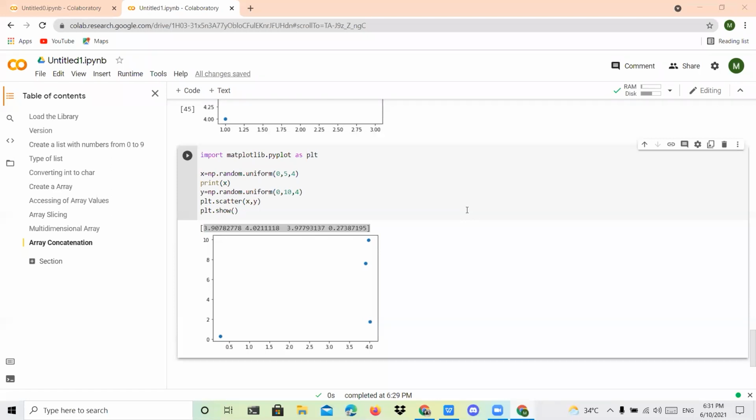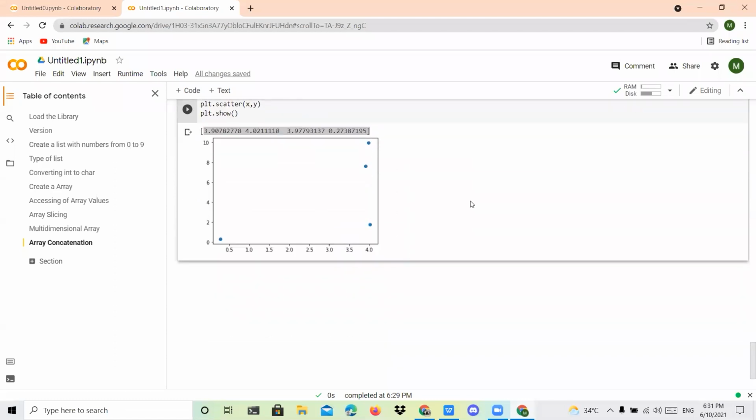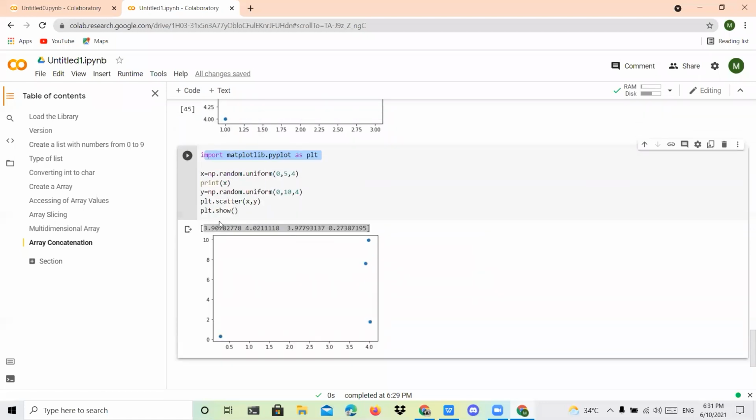Scatter shows errors means include this library. Include this library. Yes, y has 10 values, so only the error shows. So uniform in the sense that it should be split uniformly. That is why we use this particular thing. This is a keyword only.